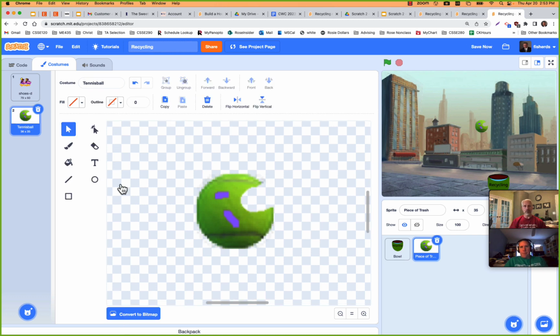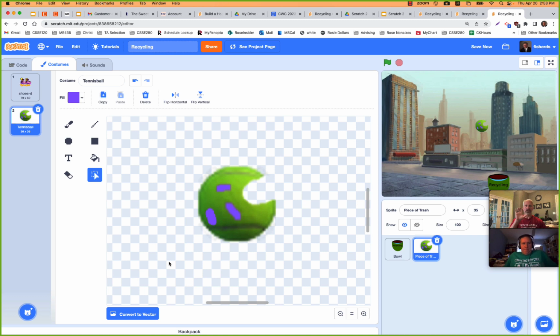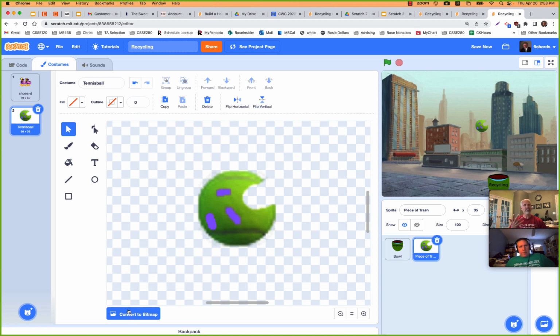So vector mode is more editable. If you draw something in vector mode, you can select it and tweak it later. So vector mode is better. I'm just going to tell you. But if you go into bitmap mode, it's just like a painting, and there's no selecting stuff in bitmap mode. But it's just kind of fun.